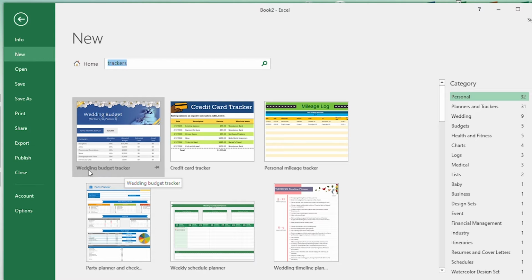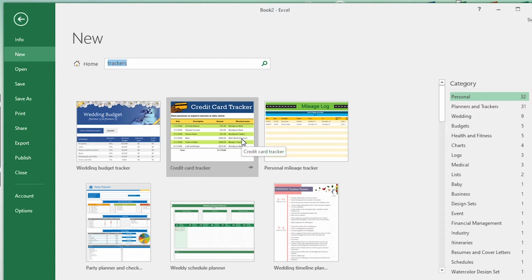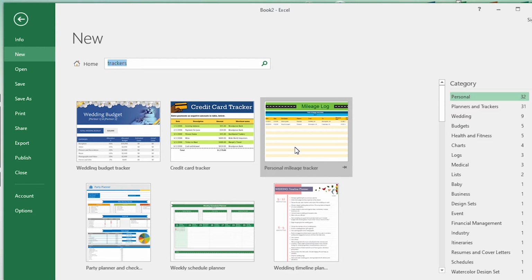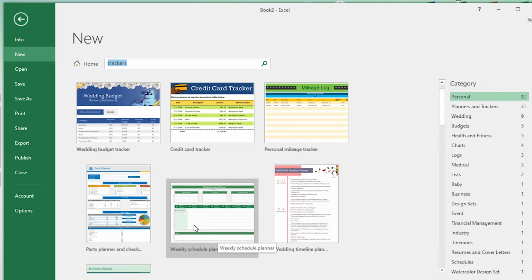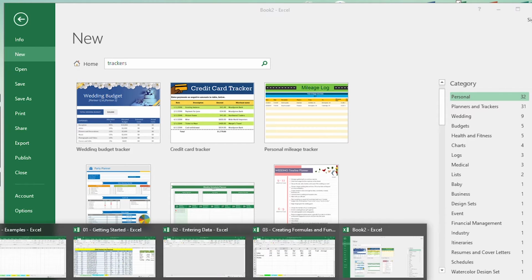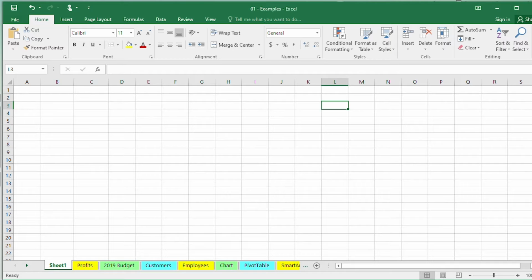If you're preparing for a wedding, they have a template for a wedding budget tracker. If you're wanting to keep an eye on your credit card usage, or maybe you're doing a mileage tracker, they have some templates that you can just use to help you get started with whatever information you're trying to keep track of. They also have a weekly schedule. Again, just some fun templates that you can play around with. But in our case, we're just going to open up a blank workbook.